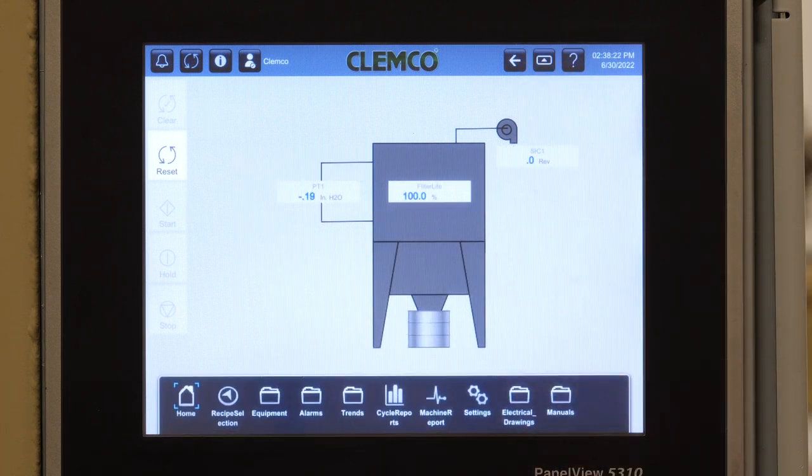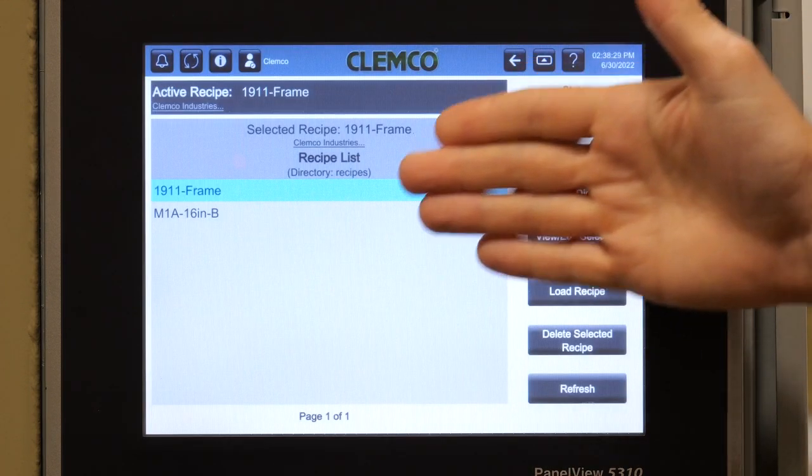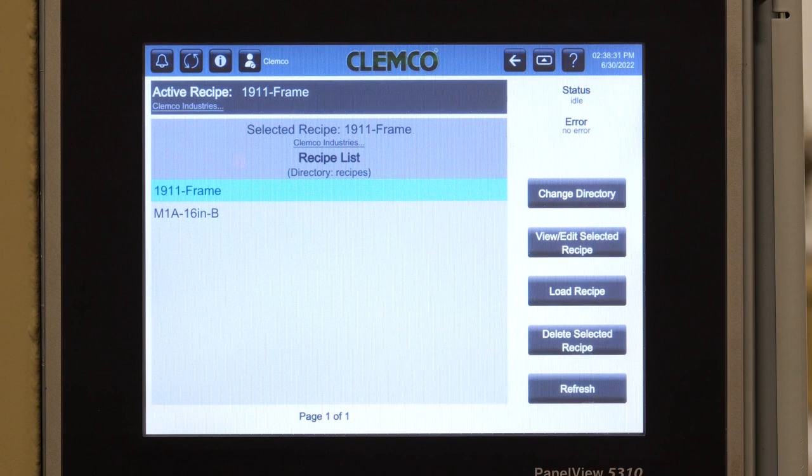So let's go into the recipe system. That's the second tab there on navigation. This shows an overview of all the parts available that have been created so far by the user or by Klemco. These are actually stored on an SD card inside the PLC, which can be easily removed, taken to a laptop, plugged in. You can open them up in Excel, and you can change them on the fly.